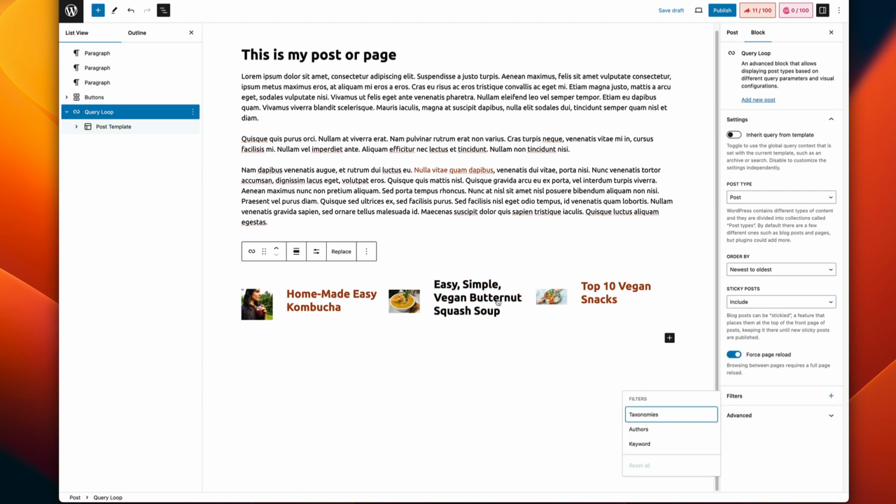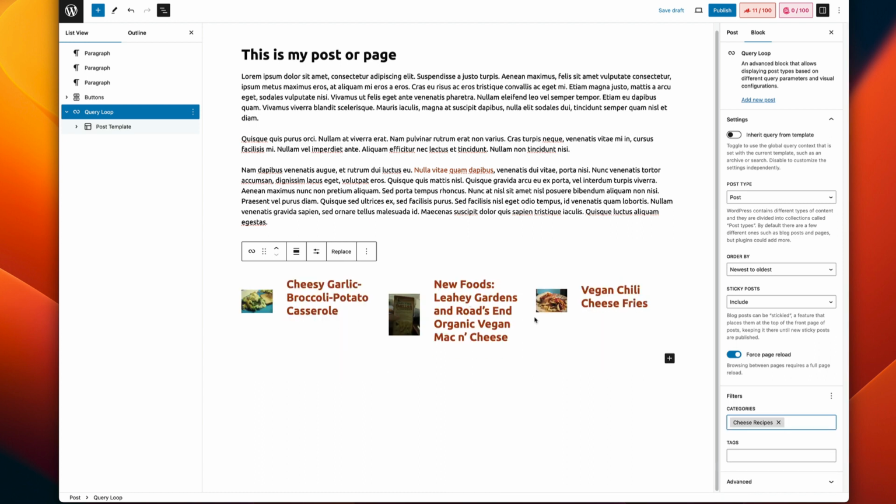Filters, if you want to filter what's shown here, let's say this is a post about cheese. You could probably just choose taxonomies, choose your categories, and put cheese. So that way, only cheese recipes show up under this cheese post, right? Or whatever you have under tags that you want to show up.